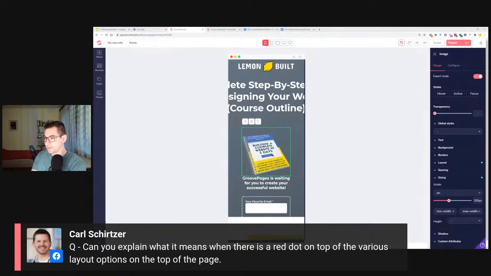Can you explain what it means when there is a red dot on top of the various layout options at the top of the page? Yeah, so this means that something is not right. You would need to go in there and actually re-edit it.